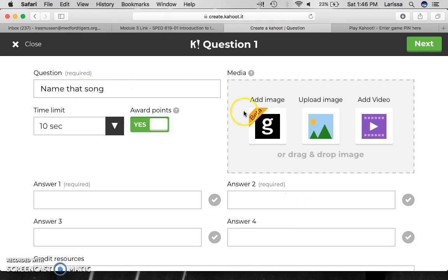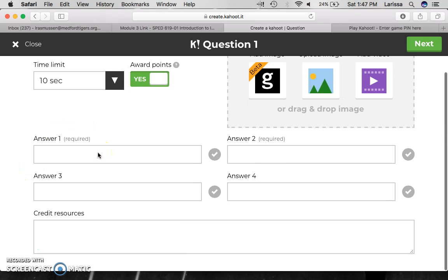For the Name That Song one, we usually add a YouTube video of the song, like a Kids Bop tune or something, to throw them off. And it will pause. It will not just take 10 seconds. It will play the video, and then it will give them an additional 10 seconds to answer after the video is done. So that's kind of cool.